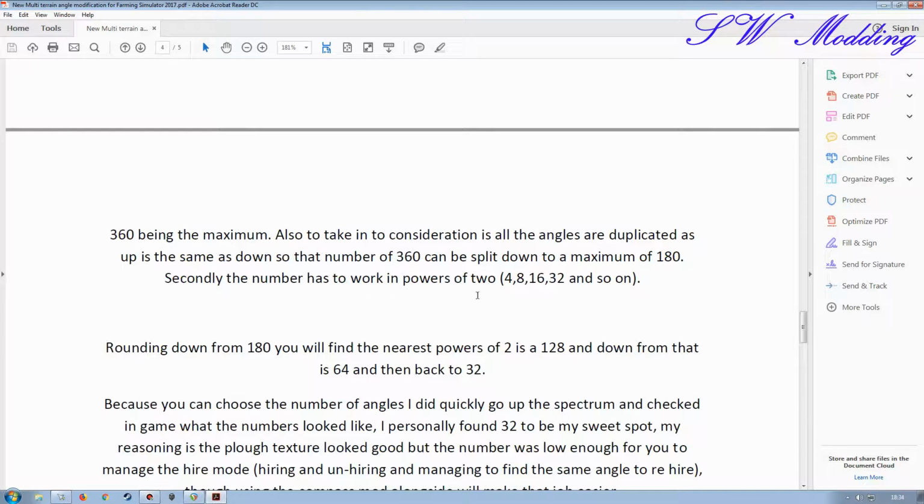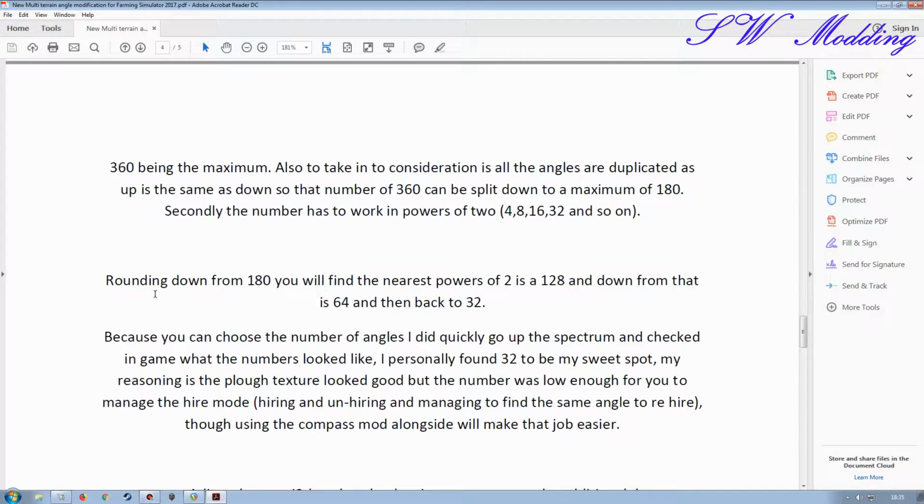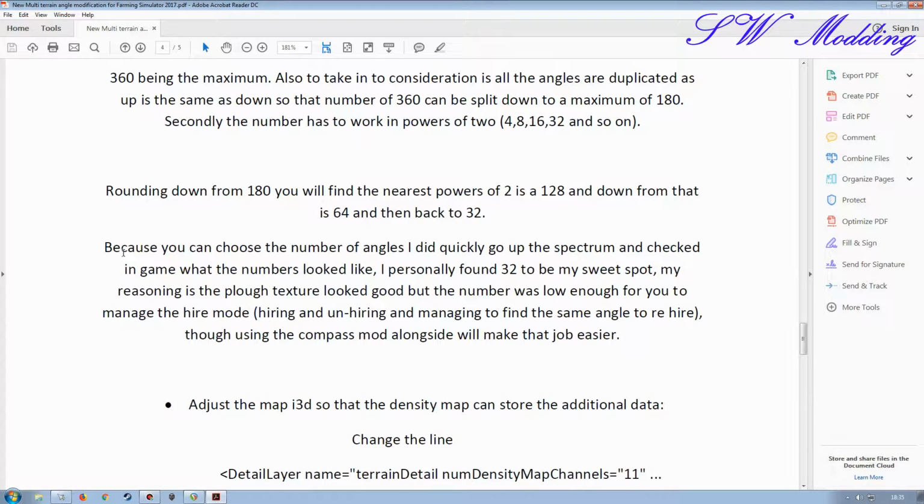But then we also need to work with the powers of 2. So if you have 4, then you need to go to 8, and then 16, 32, and so on and so on. And this explains that down here. So if we start at 180, which we've established is our maximum number, you can then round that down with the power of 2 to 128, and then that goes down to 64, then 32, then 16, 8, and 4.